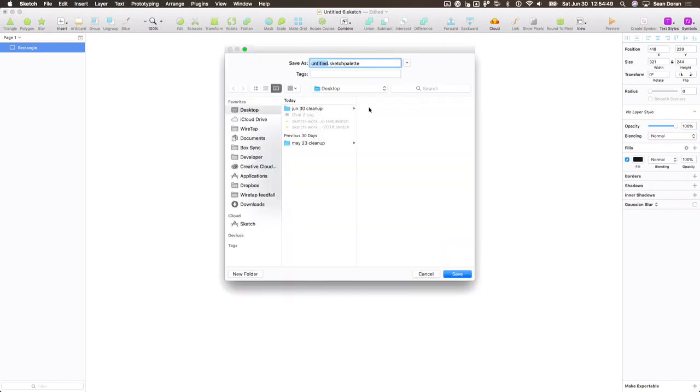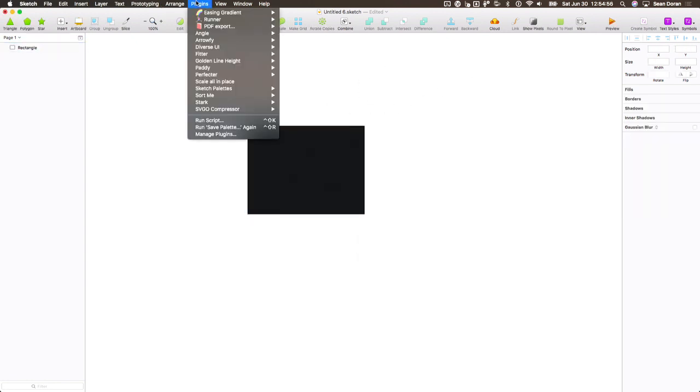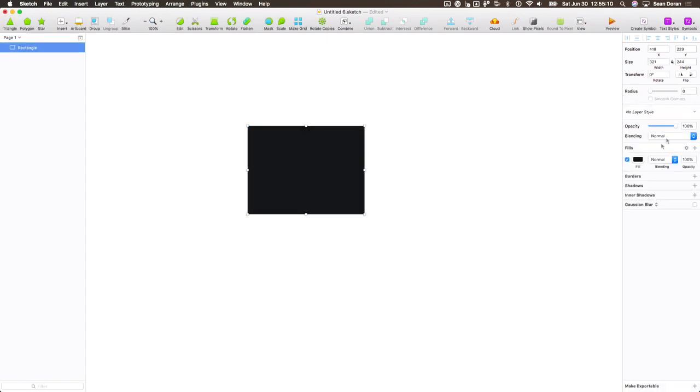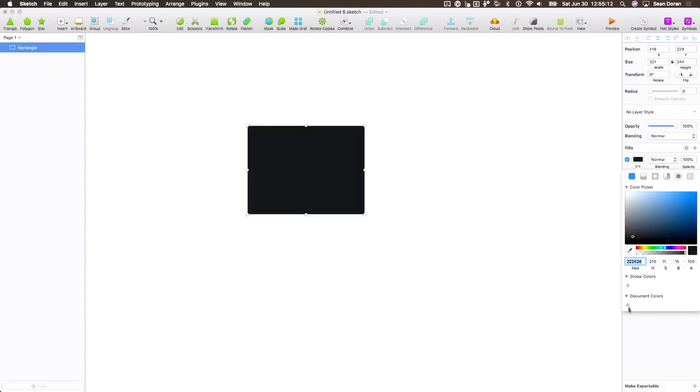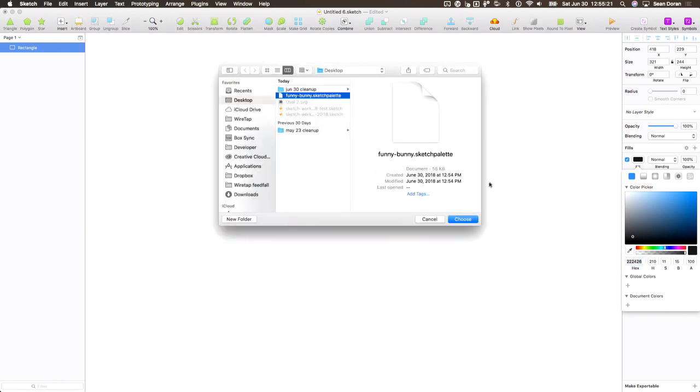I'm going to say Funny Bunny. Boom. So I got my little funny bunny. And now in Sketch Palettes, I'm going to clear my palette. This is scary, but it's all right. I'm going to clear it. Now I should have nothing. Yep, I have a naked color block. Come back up to the plugins, Sketch Palette, load the palette. I'm going to load those funny bunnies. Boom.